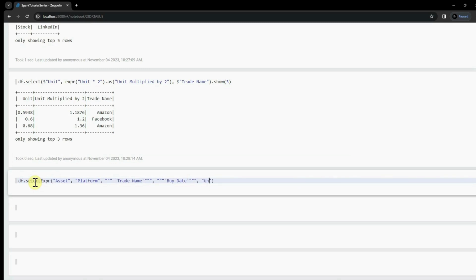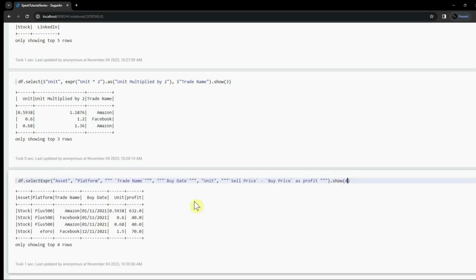I can select, for example, the unit, and I'd like to also write my custom expression or some custom operation. So for example, I'd like to write sell price minus buy price and rename it as profit. So if I write this, then I can show the first 4, and let's see.